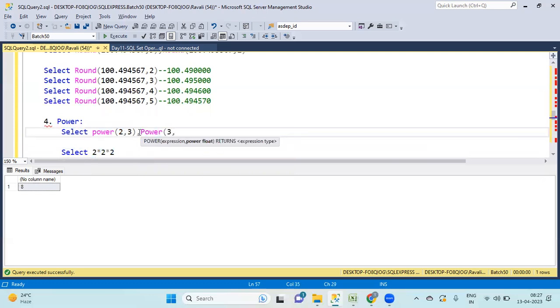Three comma 3 means multiplying 3 times, in the sense 3 into 3 into 3. 3 3 is 9, 9 3 is 27. Like this.